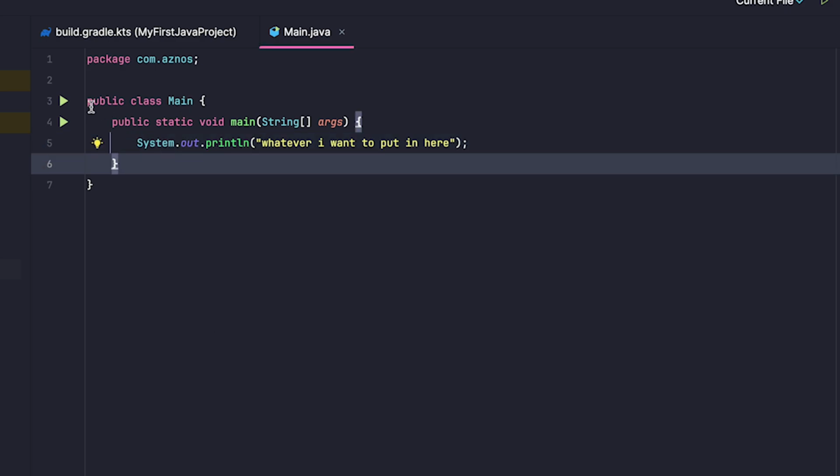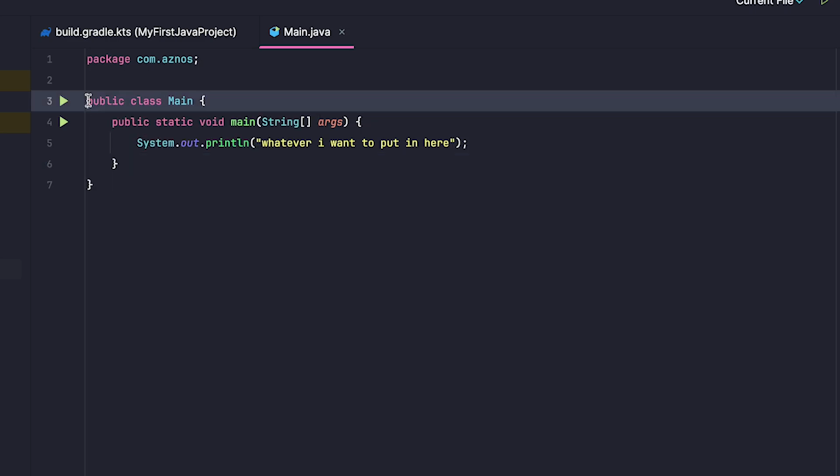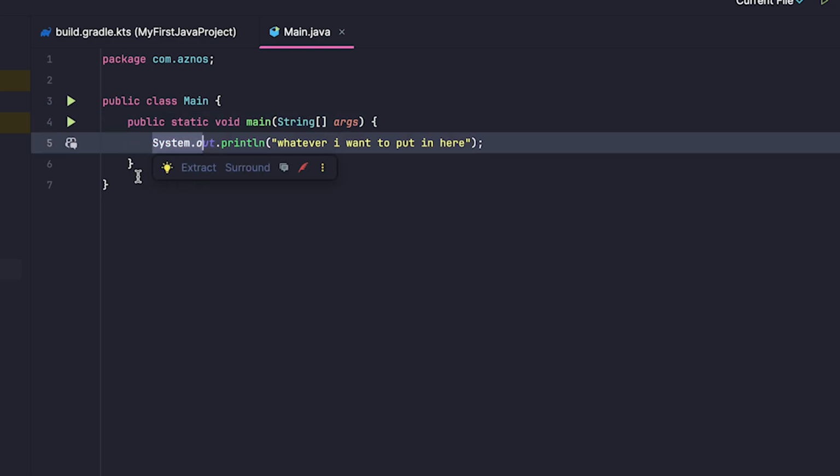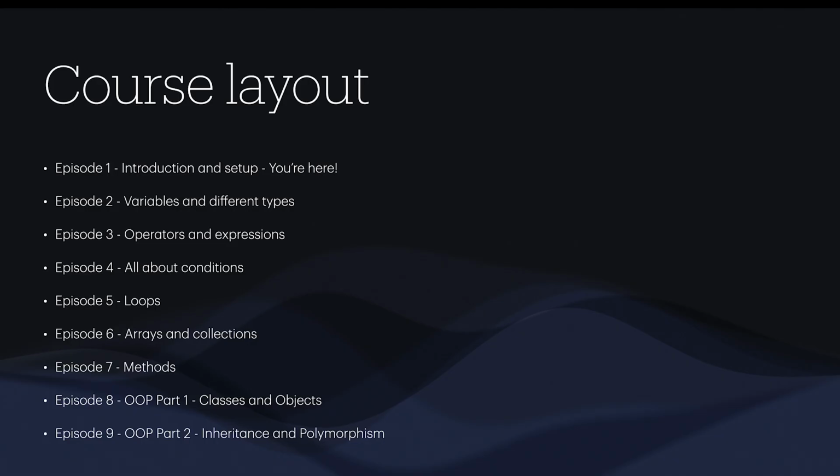It's perfectly okay if you don't understand what a lot of this means, like public class Main, or public static void main, String args, or even what System.out.println is. The important thing to know here is just that you can put whatever you want inside of System.out.println as long as it's surrounded by parentheses, quotation marks, and there's a semicolon at the end. With that out of the way, that's going to wrap up today's episode. This was episode 1, Introduction and Setup.